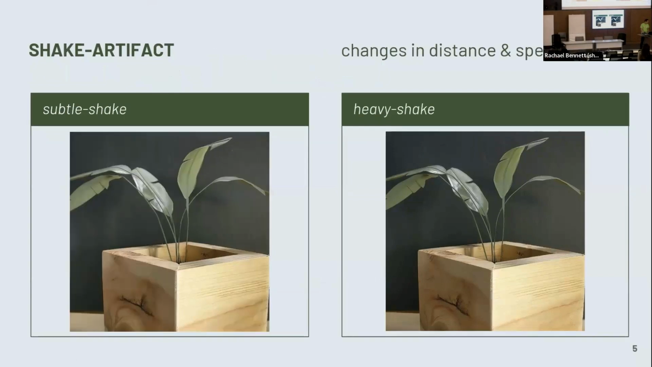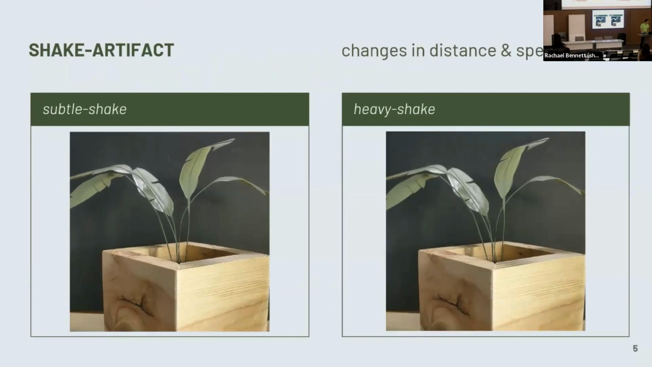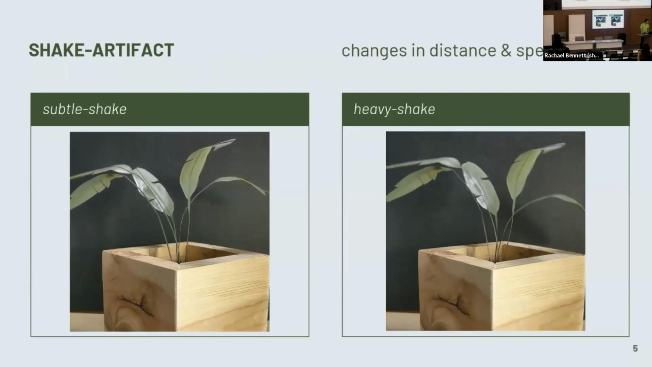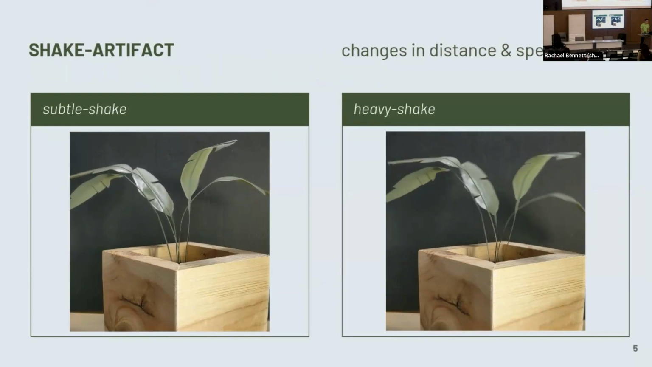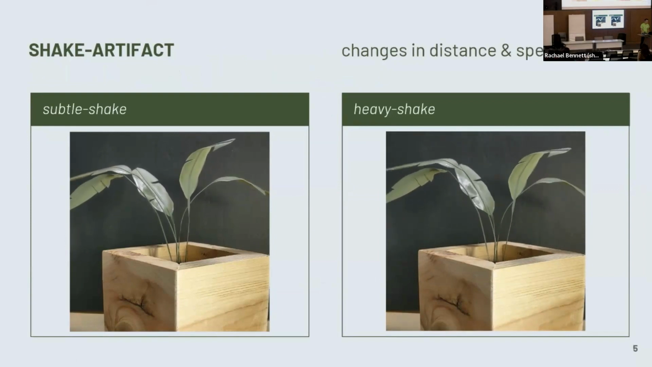Here's the first artifact, the shake artifact. This is meant to represent wind blowing through the leaves at various levels. We have subtle shake and heavy shake motion. We picked these to explore differences in distance and speed and how those affect noticeability.